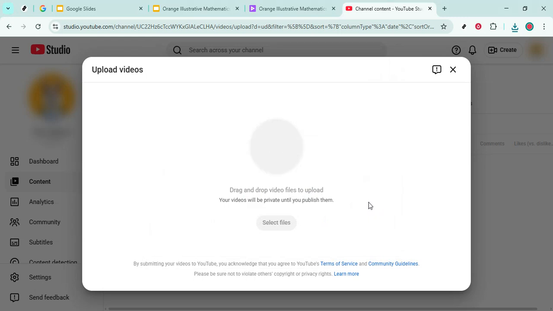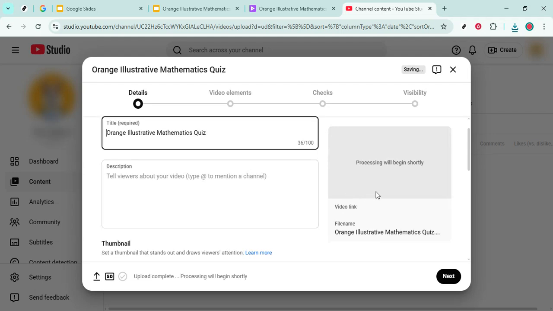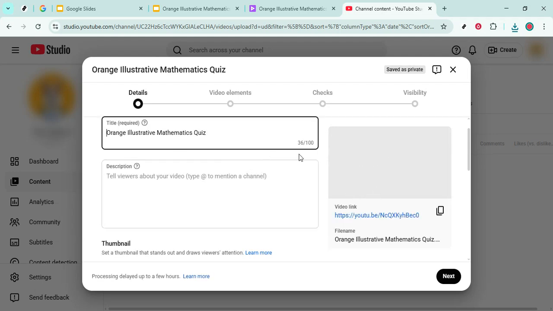That's it. You opened your deck in Google Slides, converted and downloaded it as an MP4, and uploaded the finished video to your YouTube channel. If you ever need to update the presentation, repeat the same steps to generate a fresh video file.